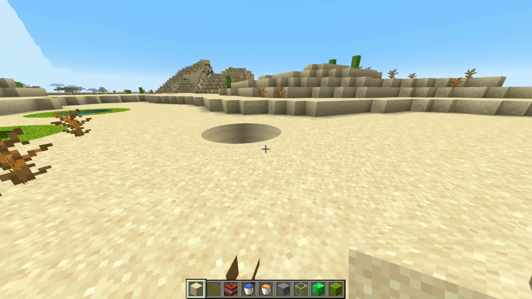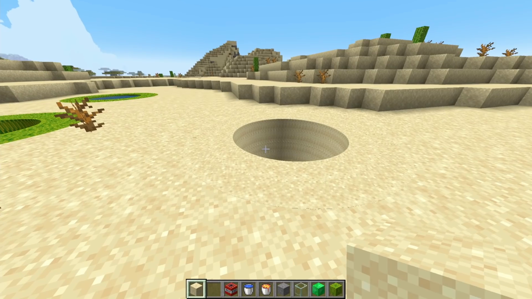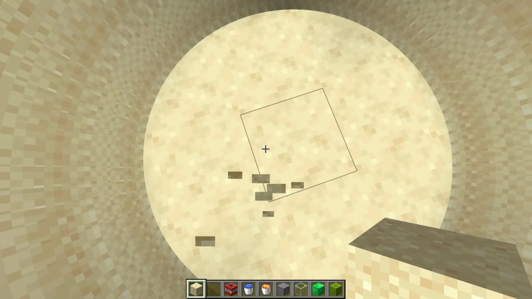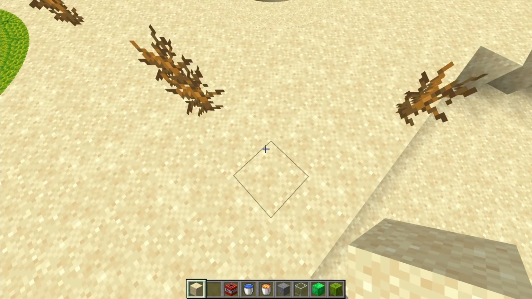Now you might be wondering, why am I lagging so much all of a sudden? And that is because I've made actually a really deep hole just by doing this over and over again. Let's see if I can get close enough. Oh, I'm lagging so bad. This is what it looks like, and my computer is definitely going to die right now.